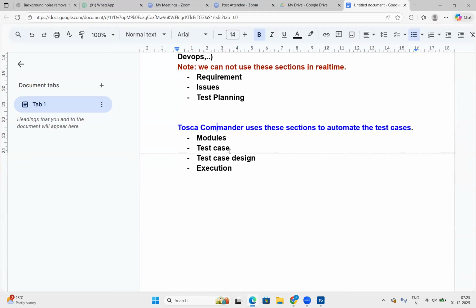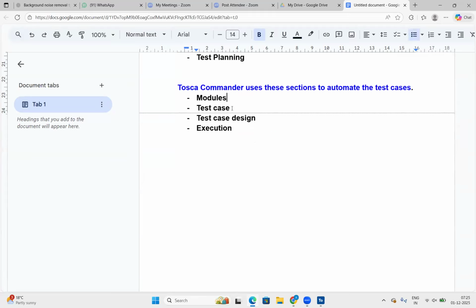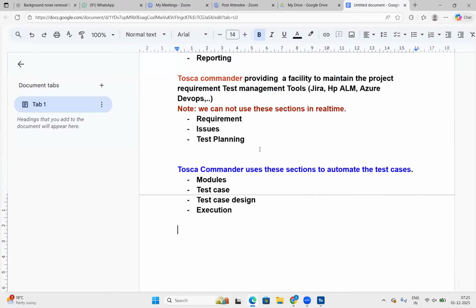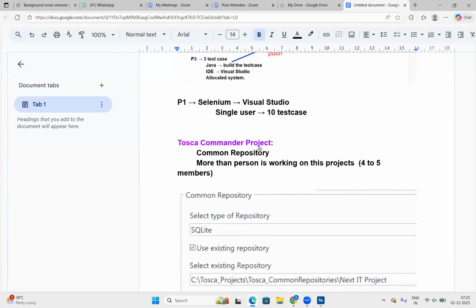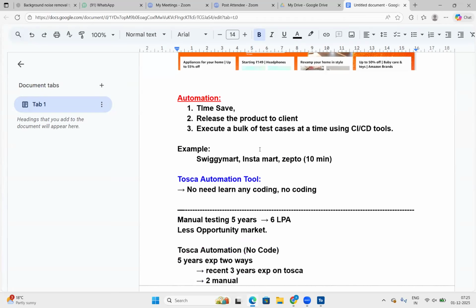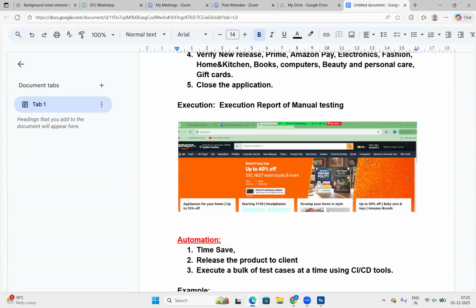Automation perspective. So what is the module section? What is the test case section? What is test case design and executions? I'll tell you, team. Okay. So right now, do you remember we automated one scenario, verification of Amazon pages, right? Amazon tabs.